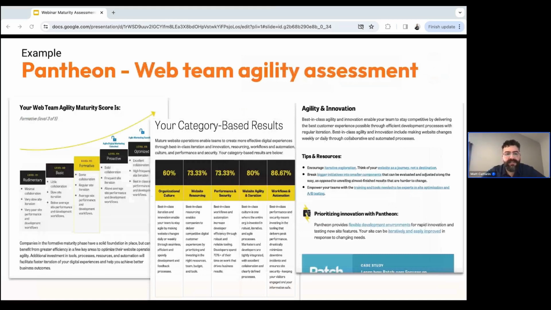So now we're going to dive into actual client examples. And if you've been on discovery calls and demos with me, most likely you've seen this assessment. This is Pantheon's Web Team Agility Assessment. So I have 3 screenshots here, and I want to go through each of them to talk about what exactly they've done here. First, on the left, this is their maturity curve, right? So they've created an overall maturity level for each person that takes this assessment, and there's 5 steps: rudimentary, basic, formative, productive, and optimized.